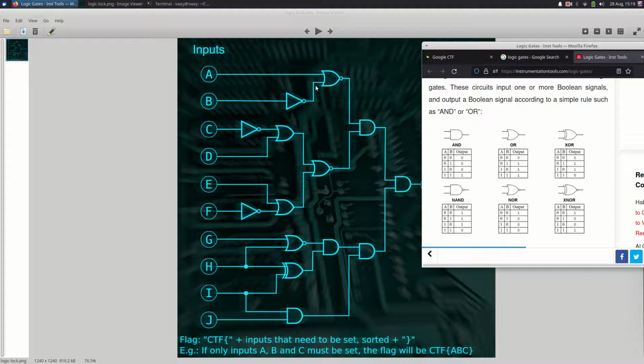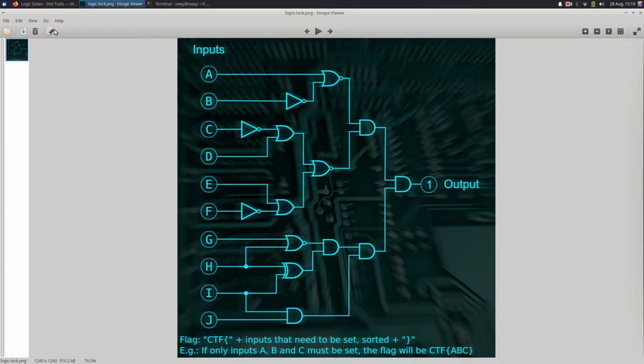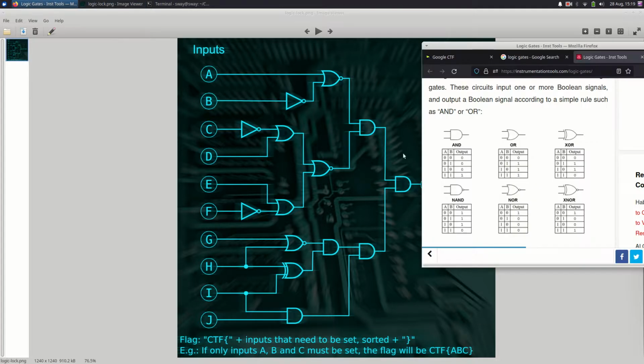So this input here has to be a 0 in order for it to be turned on. So let's look at this gate here. This is going to be on, so we know it's not going to be A, so we can rule out A. Let's rule out A. So A is ruled out. Alright, so now let's go to the B input.